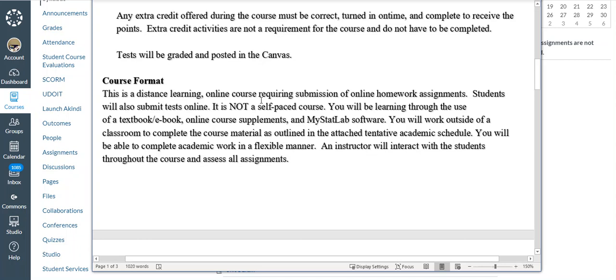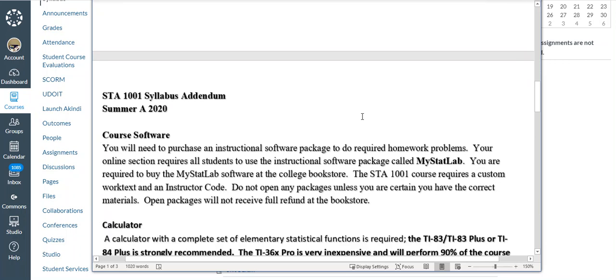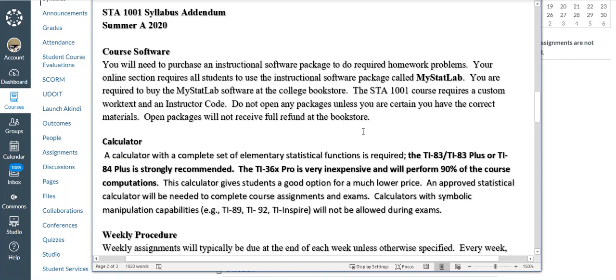Not self-paced. This is going to be on a weekly schedule. You'll be learning through the use of the textbook, online course supplements, my StatLab software. You work outside of the classroom, complete the course materials, and be able to complete the work in a flexible manner. So online gives you the flexibility to do that, whenever you want to during the day. Don't say, well, I'm going to do it all on the weekend. I don't think that's a good idea. I don't think students do as well. I think every day, even if it's a small amount of time, you need to spend every day with the course. Okay. And I'll be available, on a limited basis.